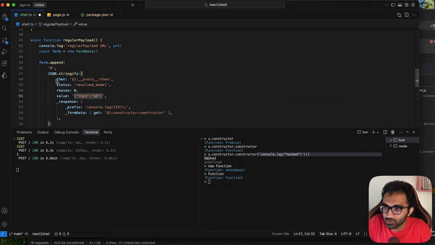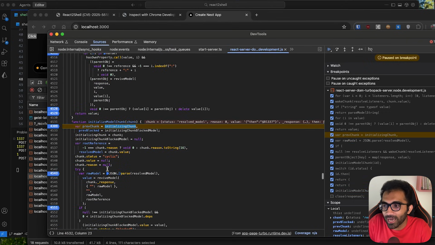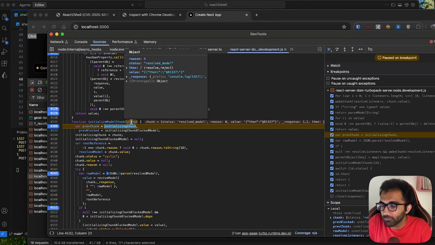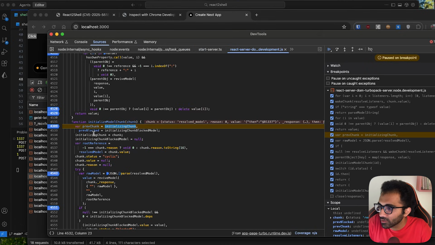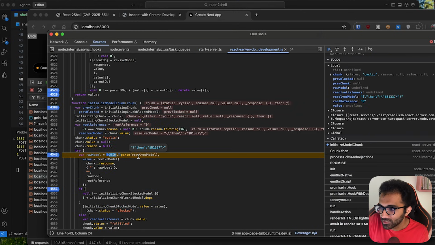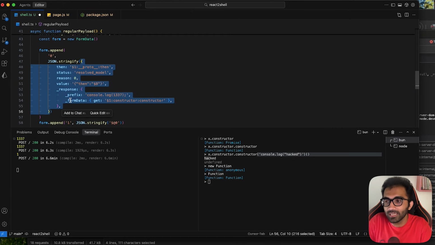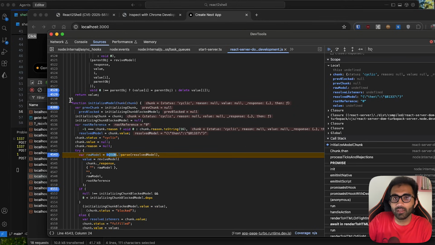But because of this, once we are inside this chunk.prototype.then and we get inside this initialize model chunk, you will see that we are back in the same function that we started with so far, right? But the difference this time is that this chunk is controlled by us. So if we go ahead, you see the chunk.value, which is what we specified over here. This is the reason that we specified, because now we have created a chunk that is fully controlled by us. It's not controlled by the React server component.